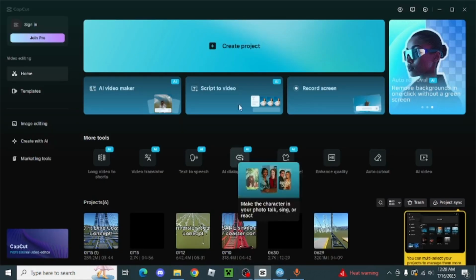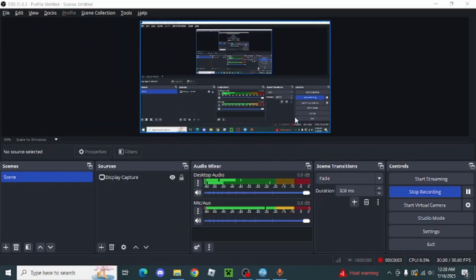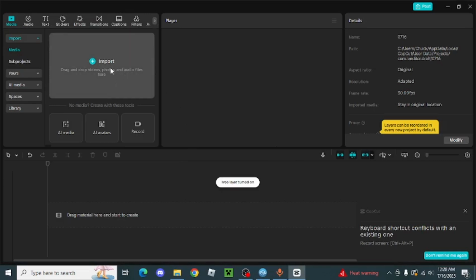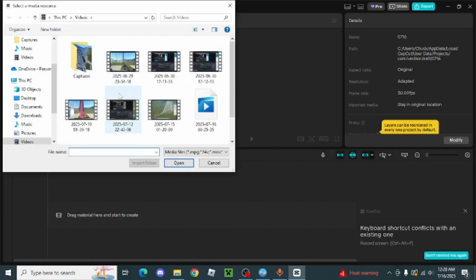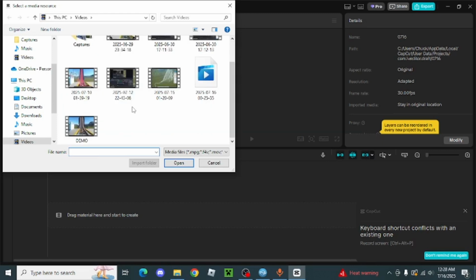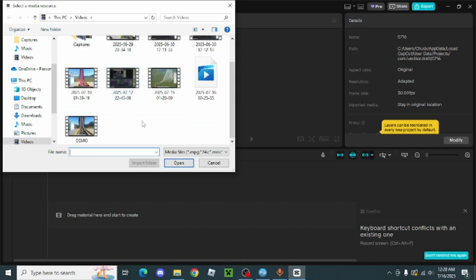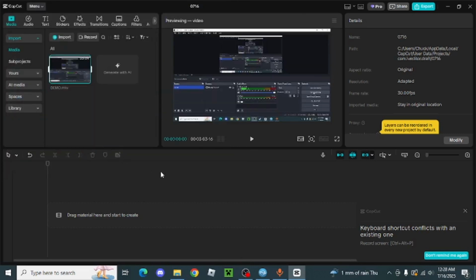So, next I'm going to go into CapCut and I'm going to click create project. Now it's going to load the interface and go click import. Now, you're going to go to wherever you save your OBS captures to. You can see here I've titled the one we're going to work on demo. So I'm going to go to demo.